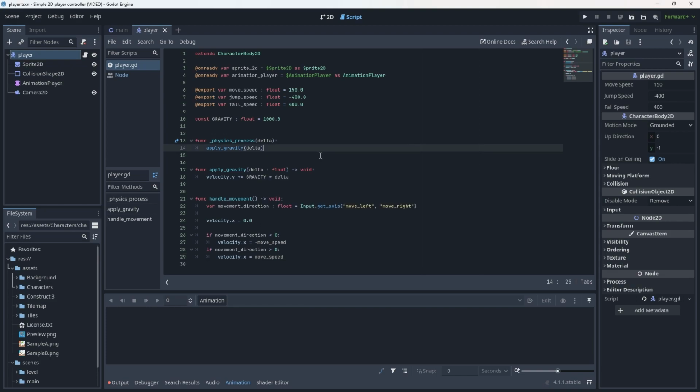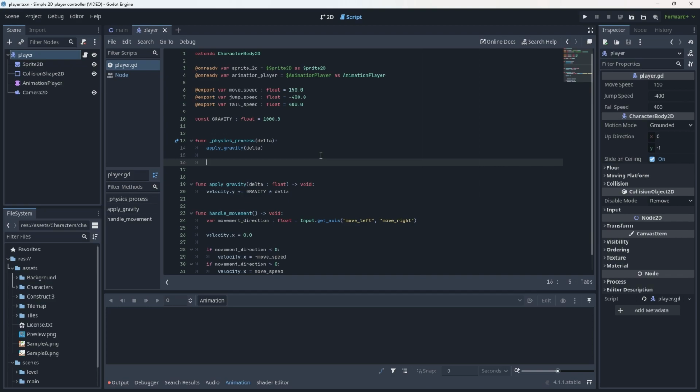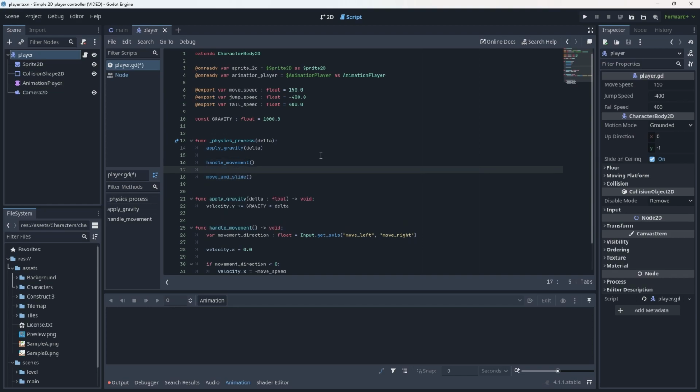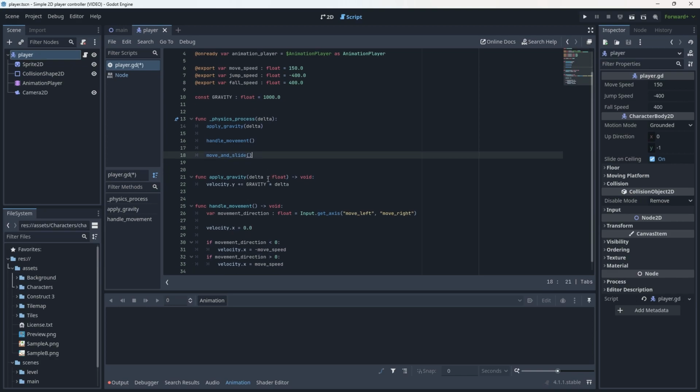Before we do, we need to go into our physics process. We need to write down and actually call our handle movement, and then we finally need to call move and slide. Put a new line between these. So move and slide will actually apply any kind of physics interaction that we are coding in, i.e. velocity. It will actually apply the velocity change for us. This is a very key thing. Don't forget this. It will just not do anything if you forget this.